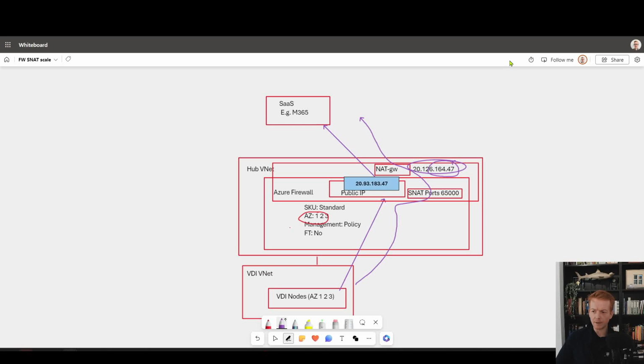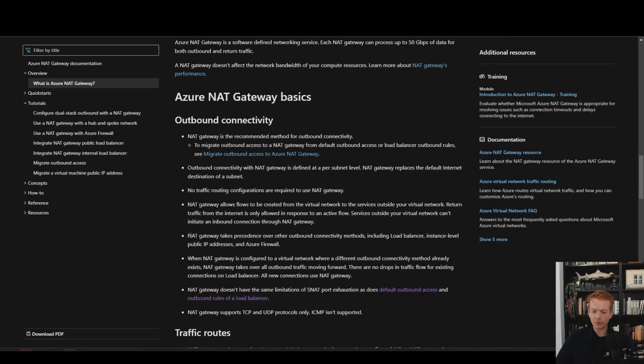And the way this works behind the scenes with NAT gateway is documented further in the NAT gateway documentation. Specifically here, the bit we're leveraging is NAT gateway takes precedence over other outbound methods.